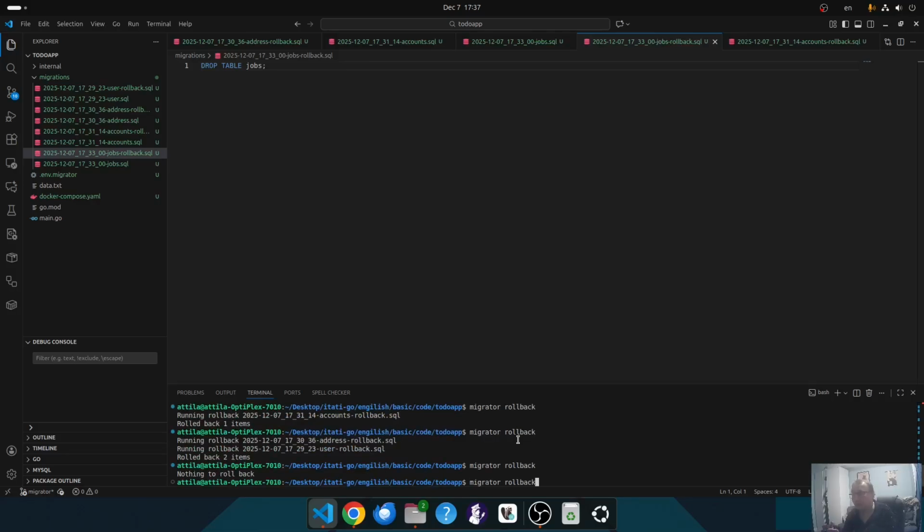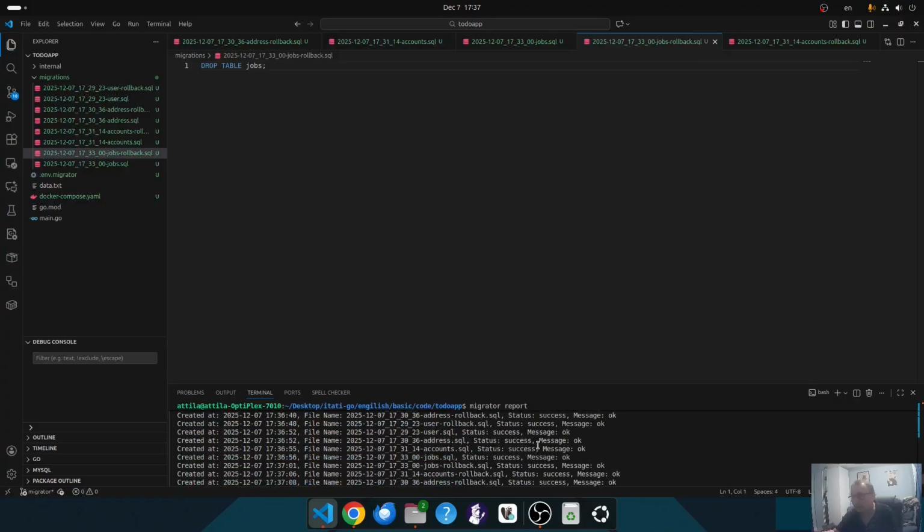So you can replay and roll back and replay, and it will even remember when you rolled back something or when you migrated something and how many items were migrated last time. So you can easily manage your database, and you can recreate your empty database if you want. There's something else, migrator report, and you can see what you have done with errors, because I forgot to save the jobs table. I had errors as well. So that's the migrator tool. This is what we're going to use.